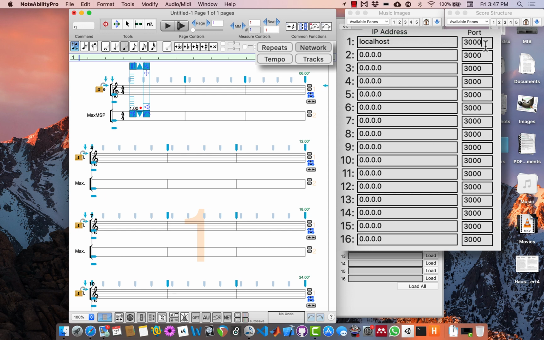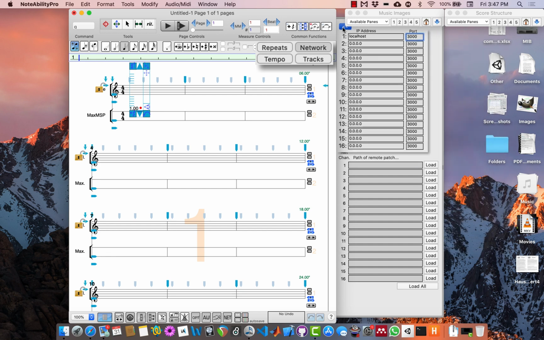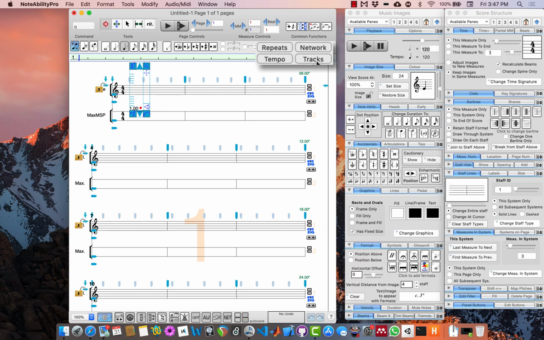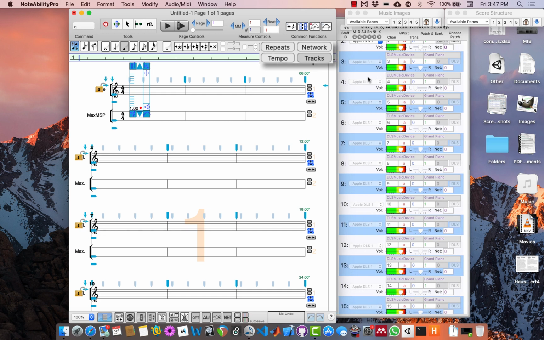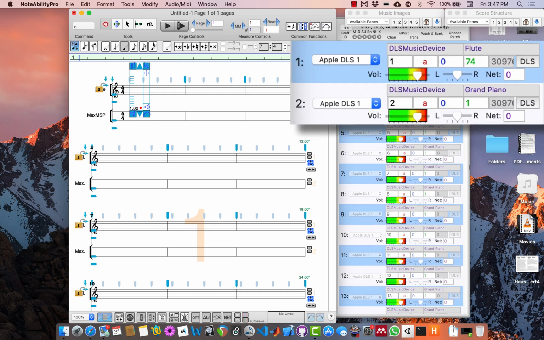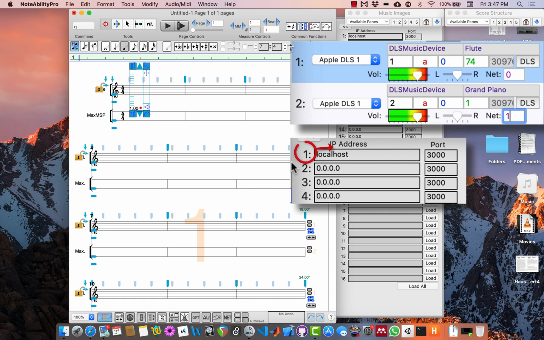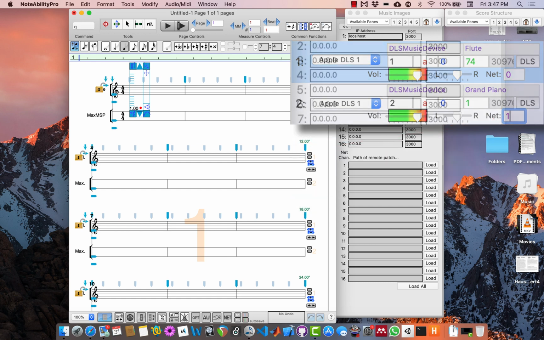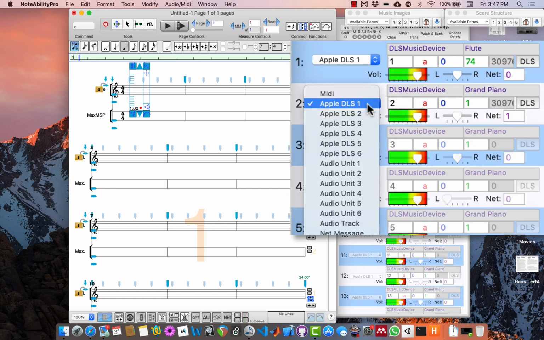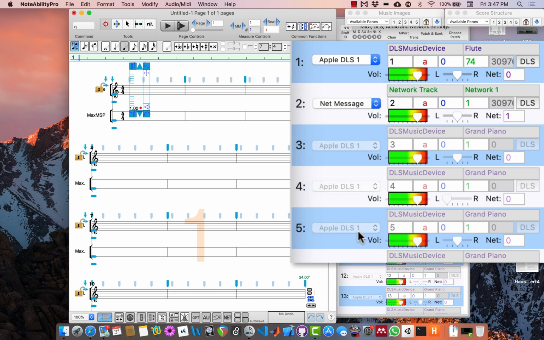And then confirm that the port that you're sending on is a port in which you can receive messages in your other program. And then close that tab, and then open the Tracks menu, and make sure that the far bottom right box that says Net is set to 1, since that is where we just adjusted it to localhost. And then also find the drop-down menu and change to Net Message.